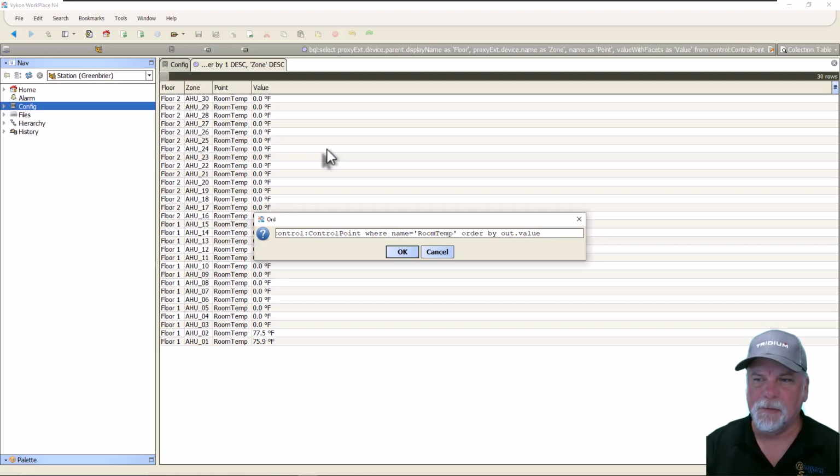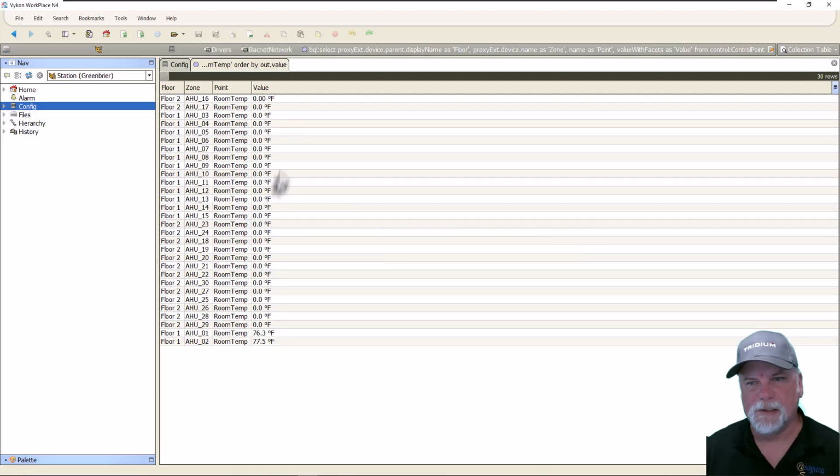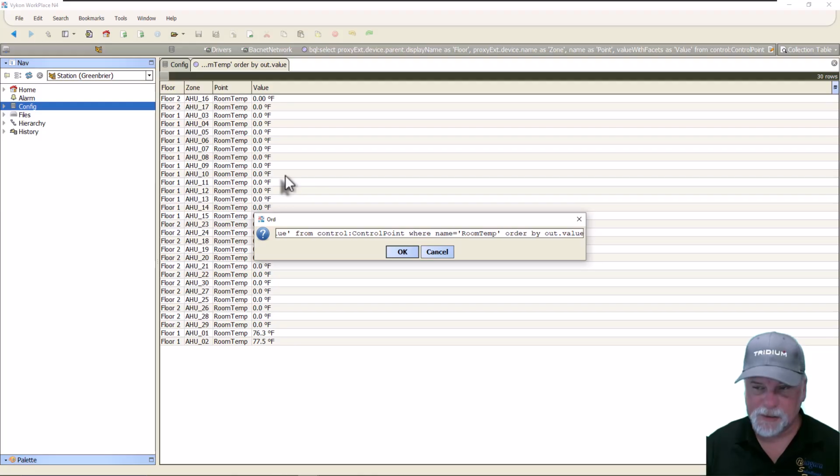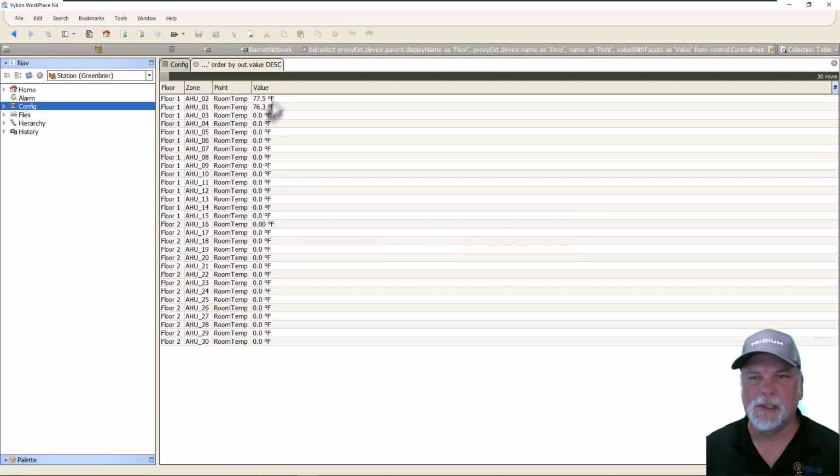I'm using value with facets in the projection, but I can sort by a path statement that doesn't have to be part of the projection. Again, if I don't specify the descending sort order, then it's going to be ascending, lowest to highest value. You can explicitly put ASC for ascending sort order, but it's assumed if I don't specify descending. So now if I specify descending, we'll see that it provides us a highest to lowest value of the space temperatures.